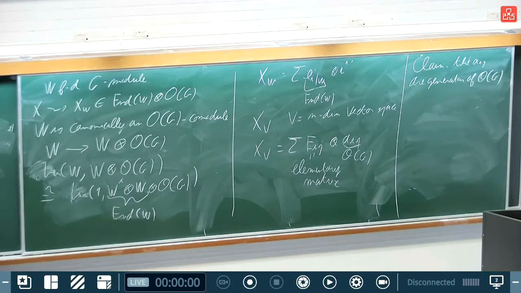Yeah, but then, sorry, it's confusing. When I act on some space, Eij becomes an endomorphism of that space. And I claim that if I do that, I can choose the basis of U of GLN in such a way that they become the elementary matrices when I act on V. Of course, U of GLN contains a basis of GLN.